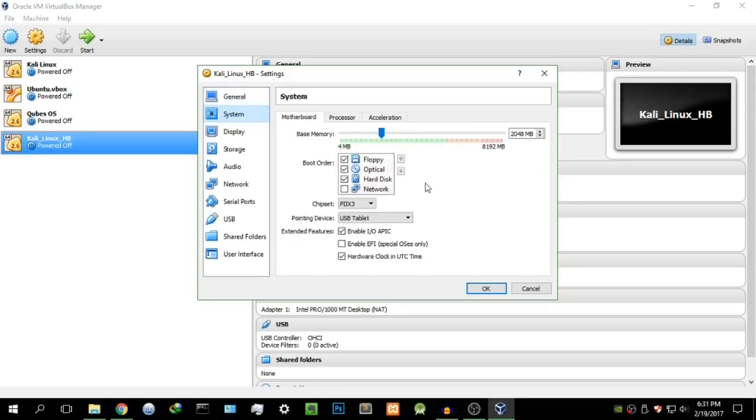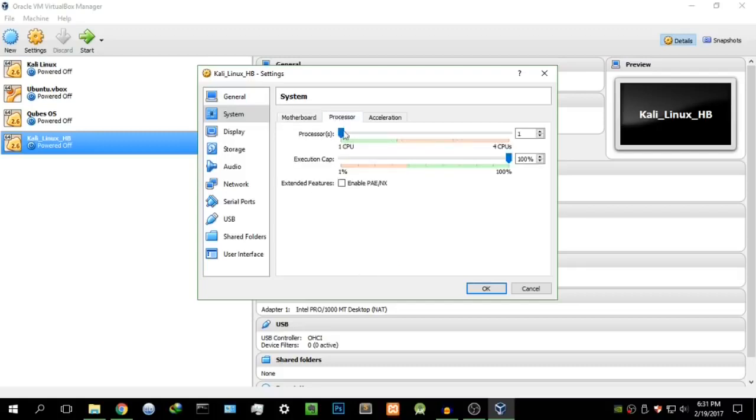Next, you want to go into System. Again, you can change how much RAM you want at any time. Now in boot order, just leave everything the way it is. We don't have a floppy drive, so you might as well leave that. With hard drive and optical, just leave it at those two, but you can check them if you want to. Chipset PIIX3 is fine. Leave everything the way it is.